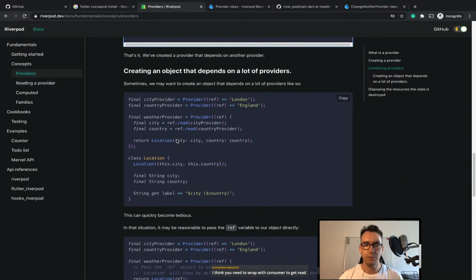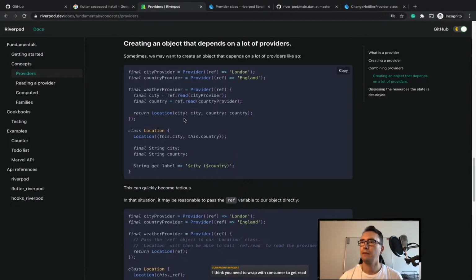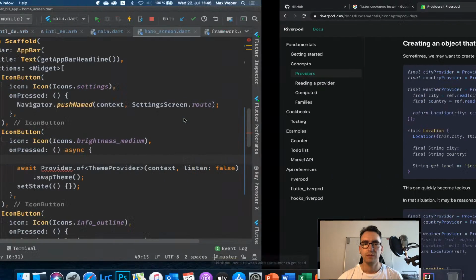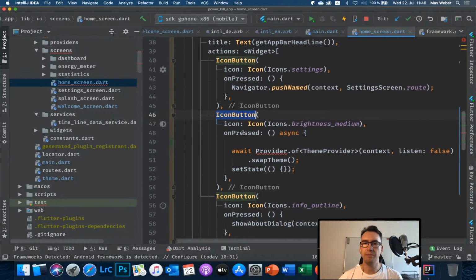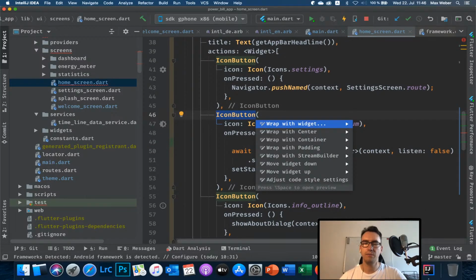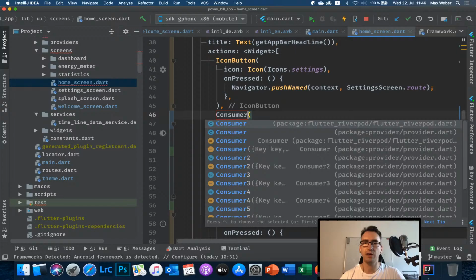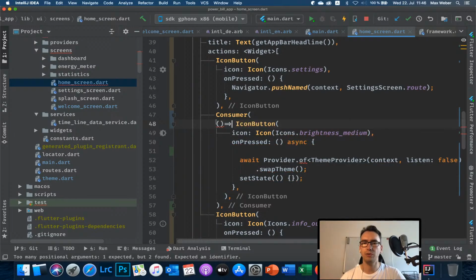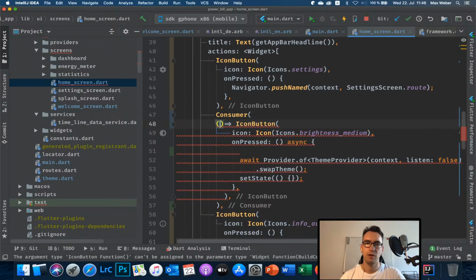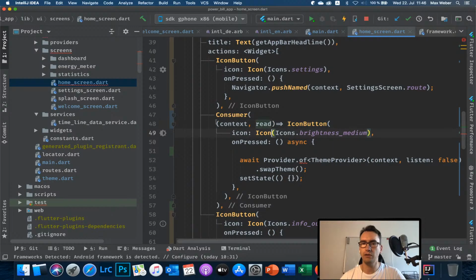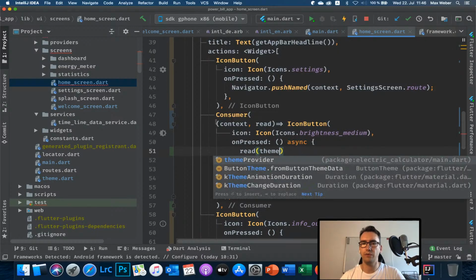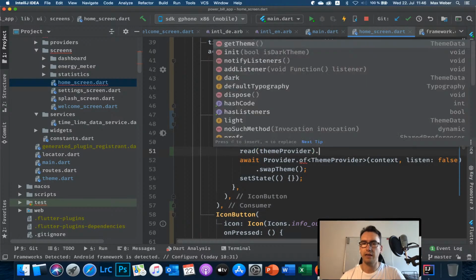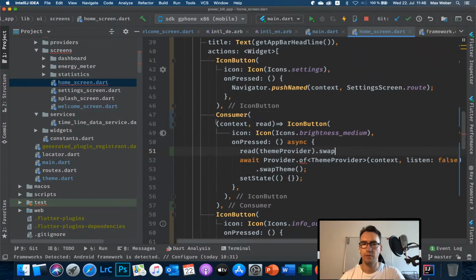Okay, this is one option. So I have to wrap the icon button with the consumer. This would be an option, of course. So we can also wrap this with the consumer and have here our builder function again, which returns us the icon button with the context and the read. And now we have to read with theme provider and can access the swap theme.